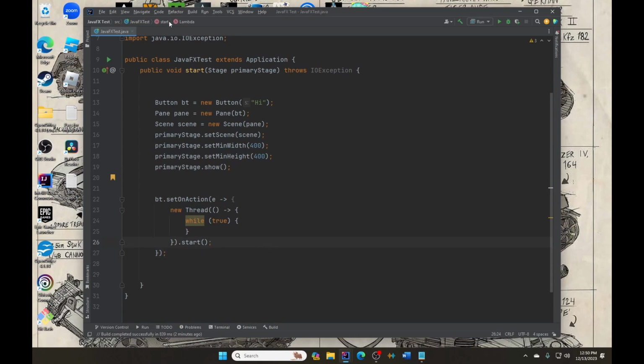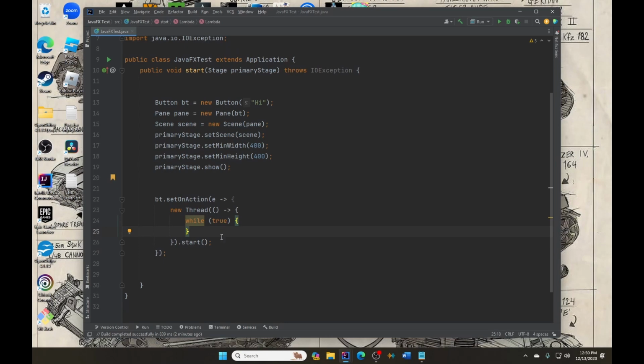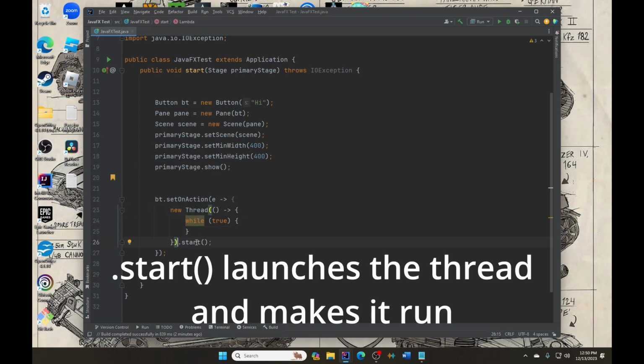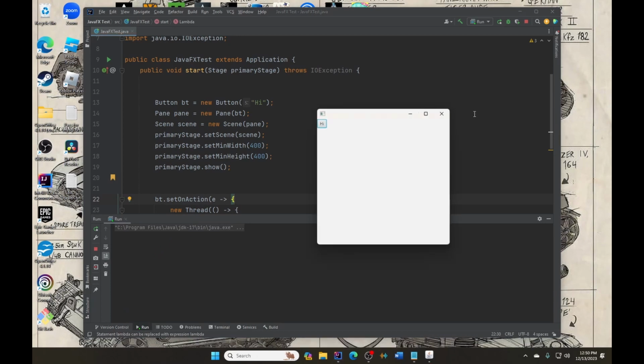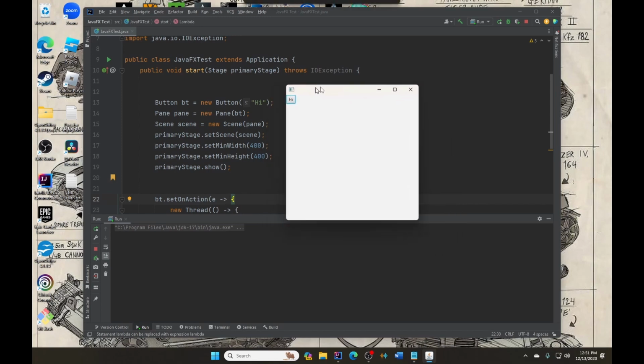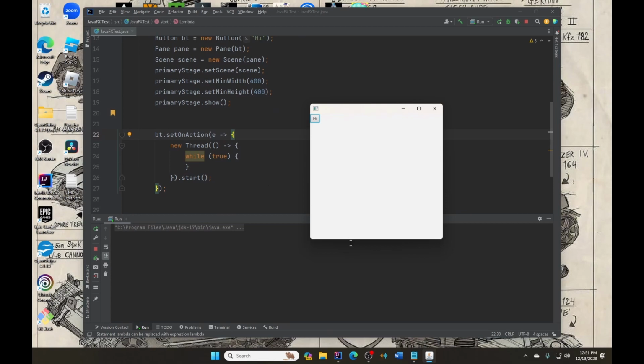Okay. It took some finagling, but I got it to work. So we structure it like this. The new thread starts here, and you put just start. Okay. And if we run this now, and let's just resize it to show it's responding. I have the maximum height, so it's not moving past that. If I click the button now, as you can see, it runs perfectly fine.